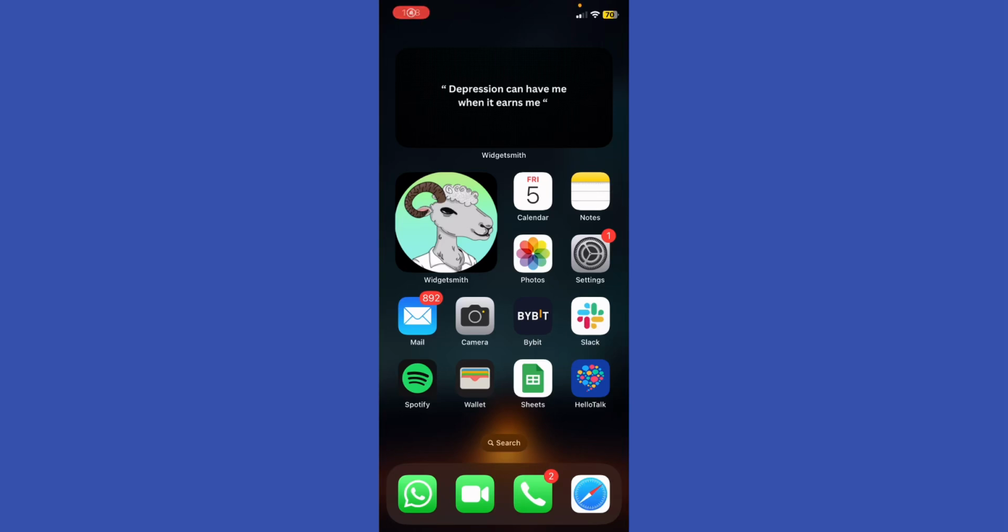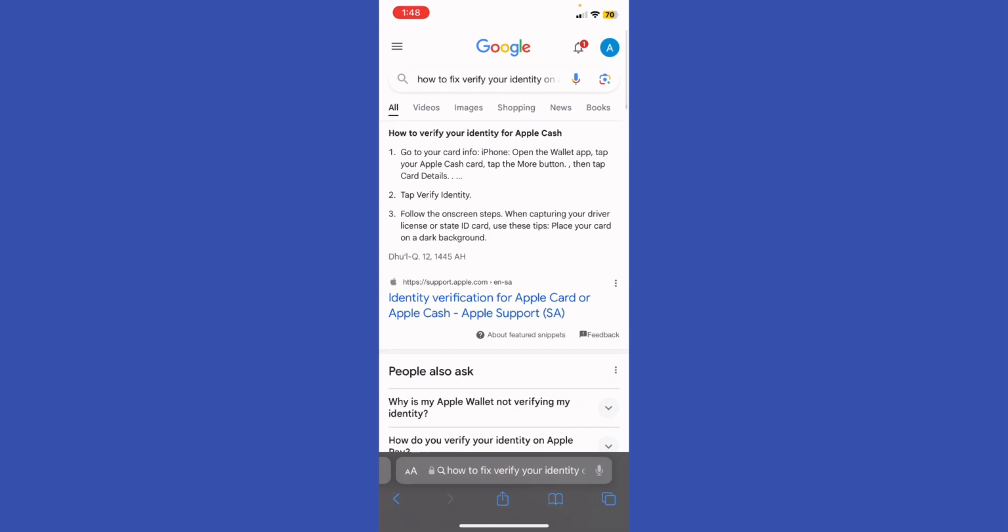How to verify your identity on Apple Pay. So first of all, go ahead to the card info in your iPhone, open the Wallet app, tap your Apple Cash card, and then tap the More button, and then tap Card Details. Tap Verify Identity, and follow the on-screen steps.